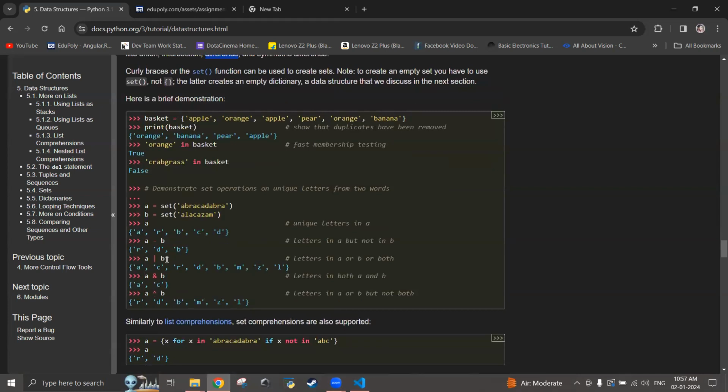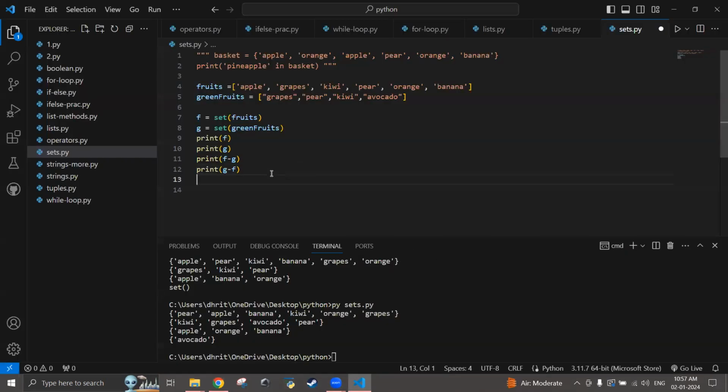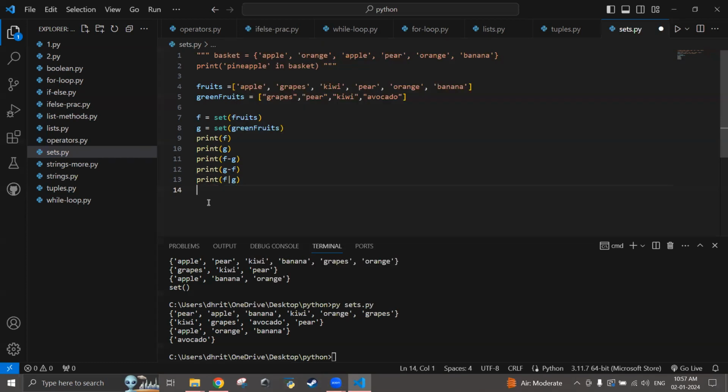Then we have this pipe, A or B, which is present in A or B or both. So I'll get all of them actually. I'm asking for the values which are present in A or B. So that means print F or G, any values which are present in F or G. What will happen when I say that? When I say apple, is apple there in F or G? Yes. Grapes? Yes. Kiwi? Yes.